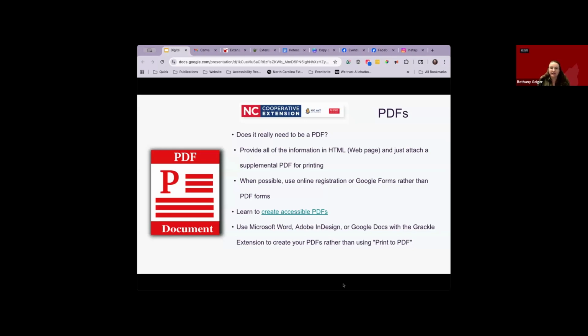So when you're thinking about PDFs or when you're thinking about sharing content, whether it's a newsletter or a form or whatever it may be, I really encourage you to move away from PDFs if you can, and to reserve PDFs for printing and as a secondary, supplemental option. So, right, you might have a digital form folks can fill out, and then you attach a PDF if someone wants to print it and do it on paper.